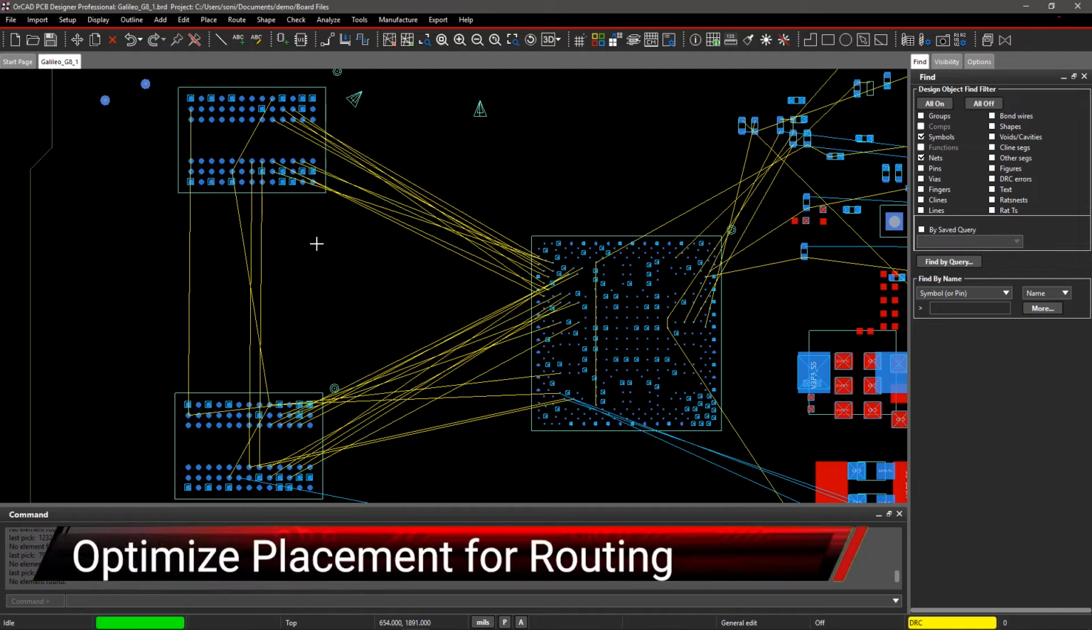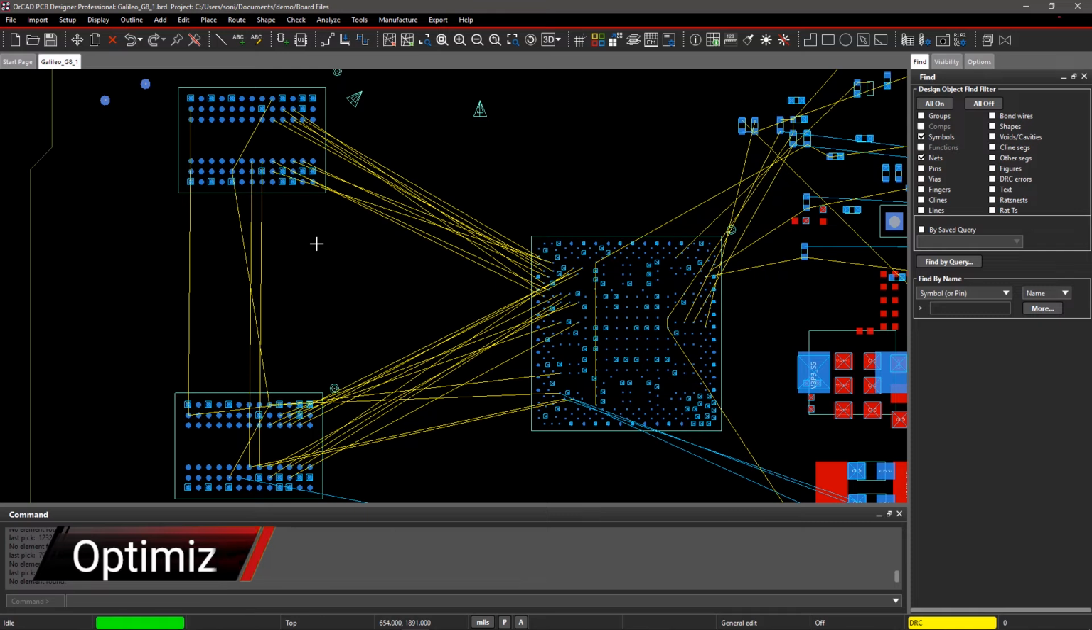How many times have you thought you finished routing your design only to run a post-design DRC check and discover your placement is in violation? Instead of being finished, you're almost starting over. With OrCAD, you can easily predict these violations earlier during component placement. Let's see how it works.